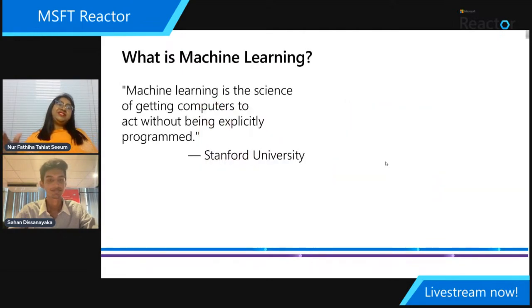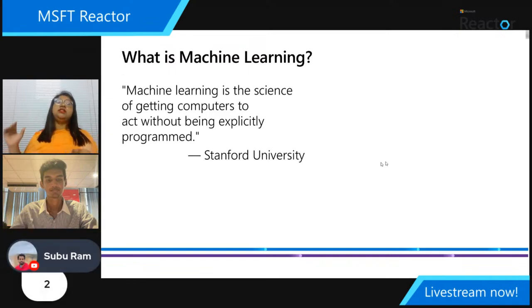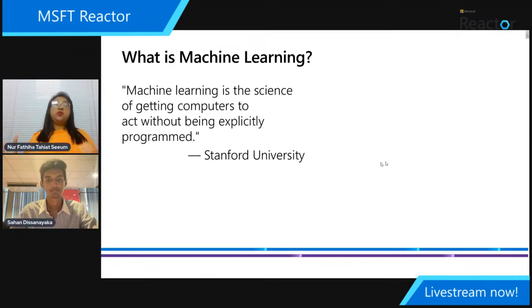Now, let's start with our topic. So what's machine learning? You know about all the hype that's going around with artificial intelligence, right? So what's artificial intelligence? It's a broad area of knowledge with the fields of machine learning, computer vision, neural networks, deep learning, and so on. Machine learning is at the very core of artificial intelligence. Here we can see a definition by Stanford University. It says that machine learning is the science of getting computers to act without being explicitly programmed.